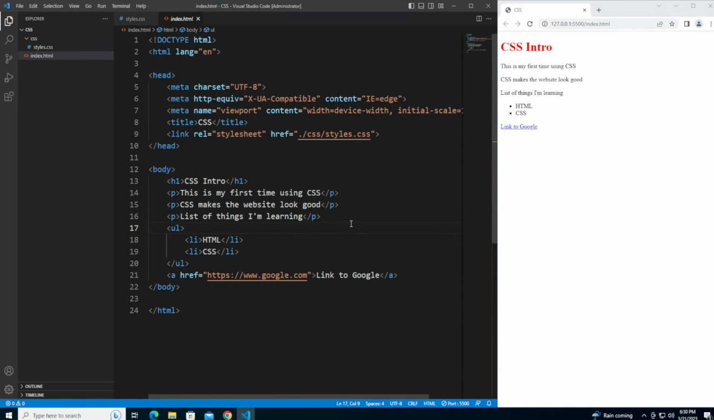Hey everyone, in this video we'll be discussing how to group selectors in CSS to make your code more efficient and easier to maintain.